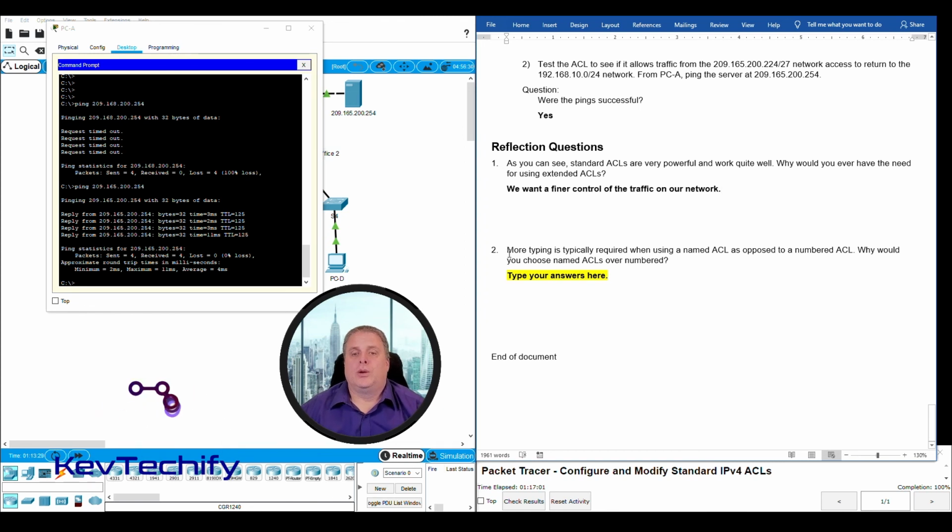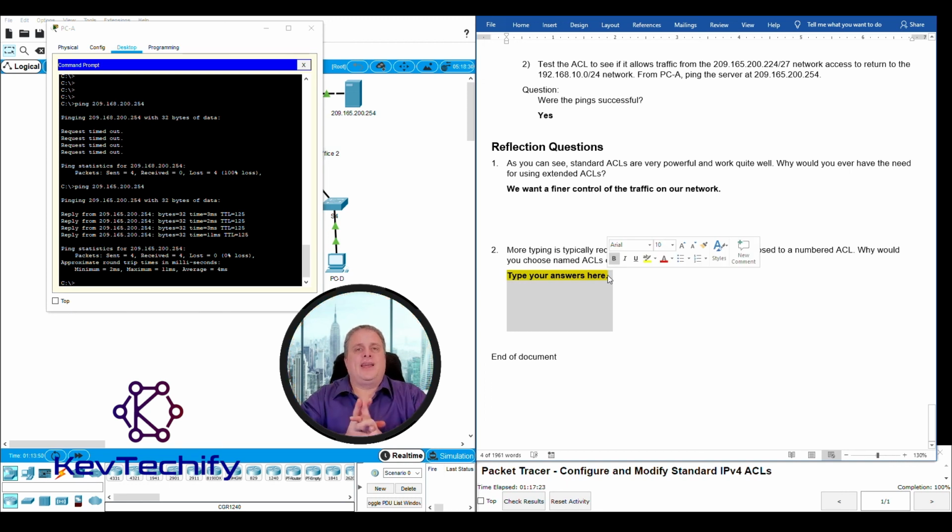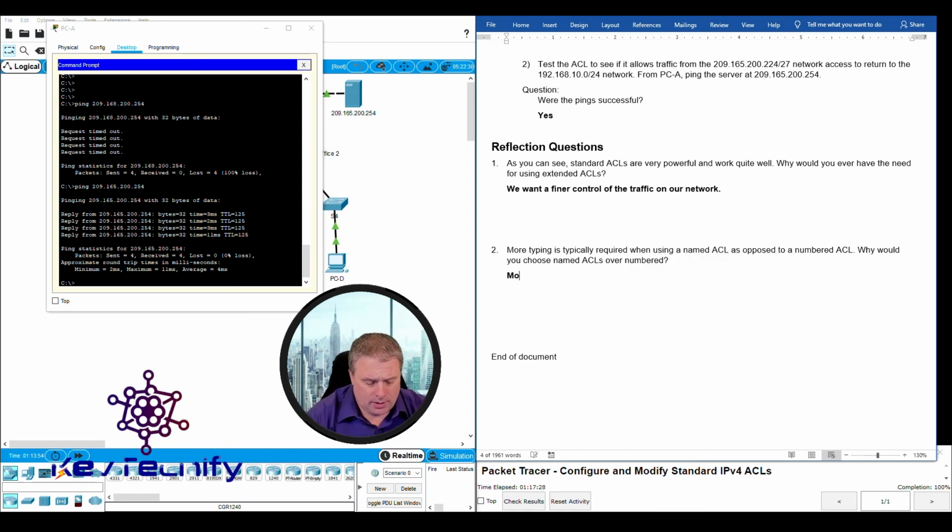Second question. More typing is typically required when using a named ACL as opposed to a numbered ACL. Why would you choose a named ACL over a numbered one? Because you have to type in the name, they're longer in how you enter that information. It usually involves a little bit more typing. Well, there are two reasons. When you use the named one, you can go through and modify that ACL using sequence numbers.